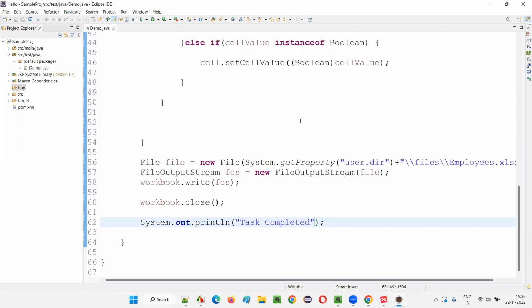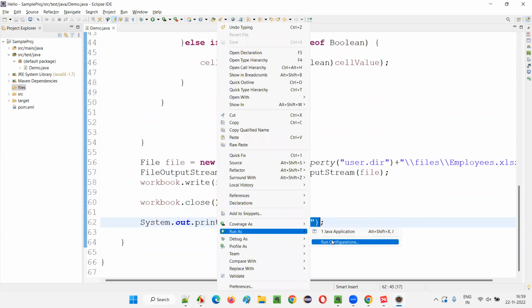You'll get an exception, a null pointer exception or some kind of exception, if there is some problem with the logic. Otherwise, you'll get task completed, and then you can refresh this project to see that under the files folder, an Excel file will be there with that given sheet name. And in that sheet, with the given data, the number of rows and cells will be created with the inserted data. Okay, we'll run this code now without any delay.